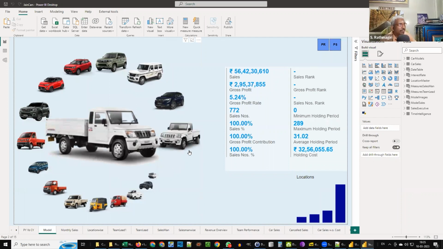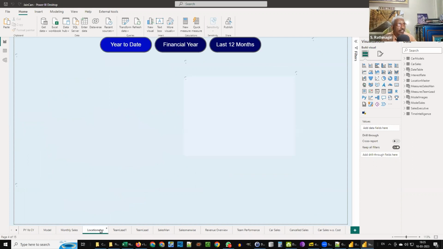Such creative ideas we have to use, and then the entire image grid is free. And we even have salesman, team leader, location wise. For location wise also, I want to find out, so like that. That's really very nice, friends. Such a kind of tool we are having, and visuals also we can apply.